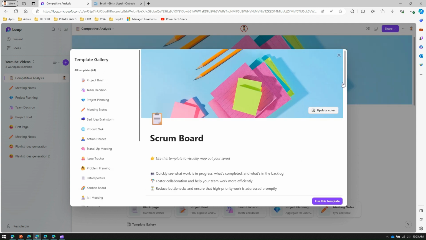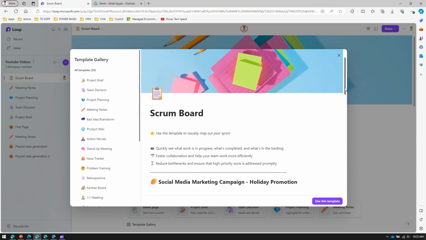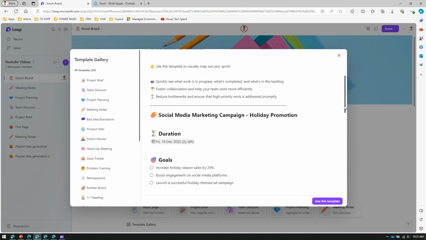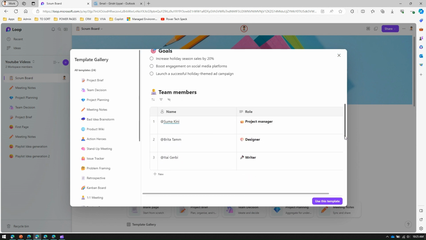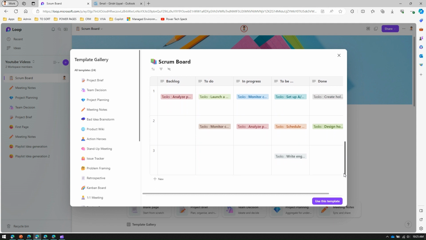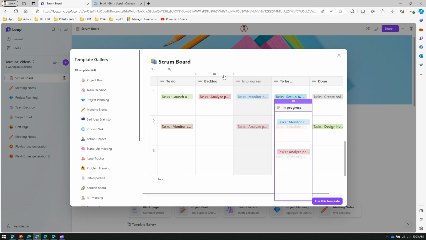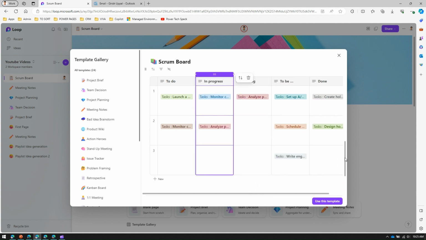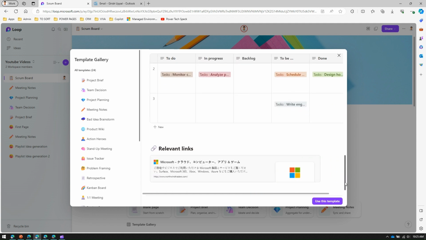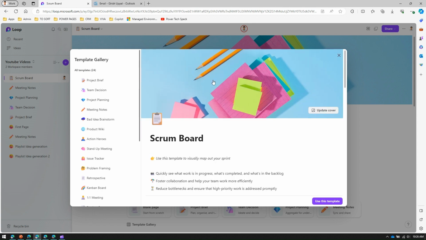Then there is a Scrum Board, which is mainly again to visually map out the sprint task. It has a duration, it has goals, it has team members in it. Again, the Scrum Board is not a drag and drop board. It is basically a table. So in the table, you can drag and drop the columns, but you can't drag and drop the items within it. So this is different from a Kanban board. But again, based on your requirement, you can use this.